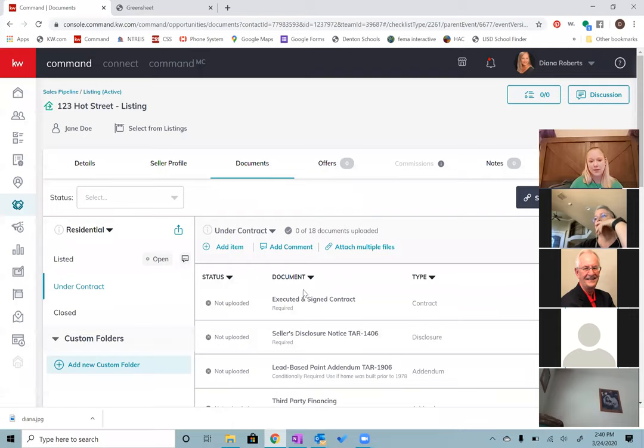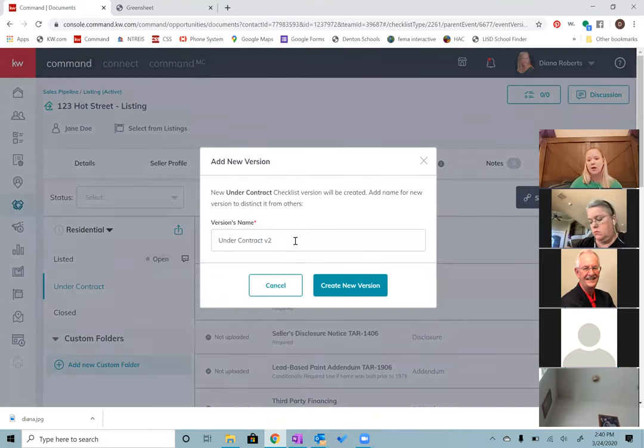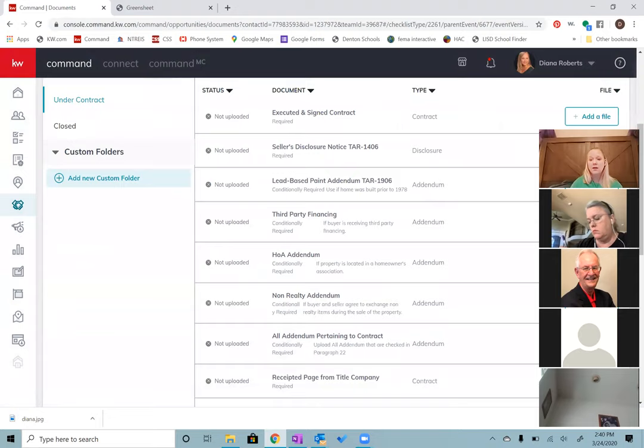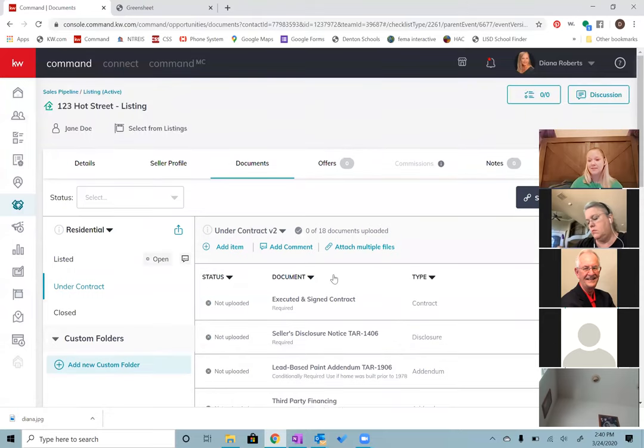This contract terminated, but I still have the listing. Now I have another contract. What do I do? So in .loop, you would rename the terminated file, terminated contract, and you would create a new contract folder, correct? Well, on this one, instead, if you see this little triangle right here, I can do add a version. And I can call it under contract version 2 or contract 2, whatever you want to name it, and create. Click create new version. What that does is create a whole new folder. It takes your checklist over here and it resets it. And so you're able to do a whole new contract. That helps.